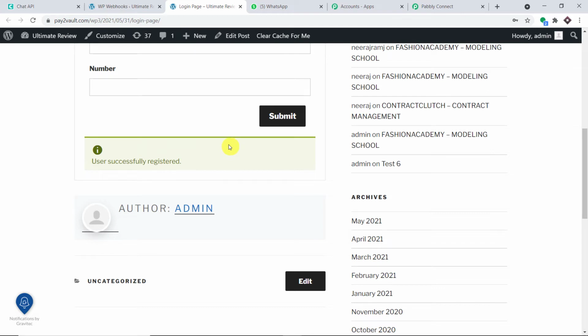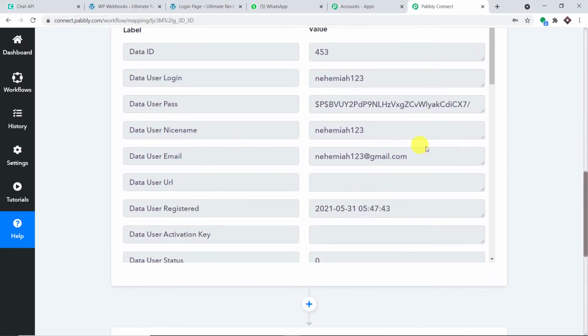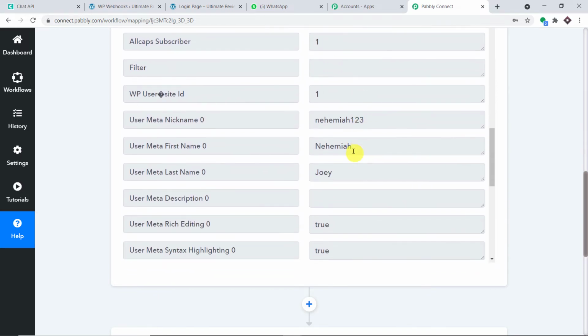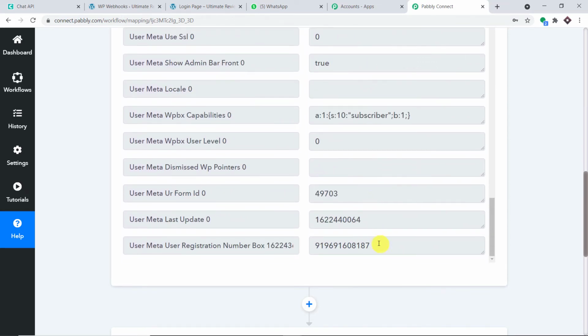So let's check in Pabbly Connect. Since Pabbly Connect is integrated with WordPress, has it captured this data or not? Let's have a look. Yes, the data has been captured. These are the details. We have the user email, that is Nehemiah123@gmail.com, and this is of course his assumed username. Let's check the first name. The first name is Nehemiah, definitely, and this is the last name. And where is the phone number? So yeah, this is the phone number where we will be sending the WhatsApp message.